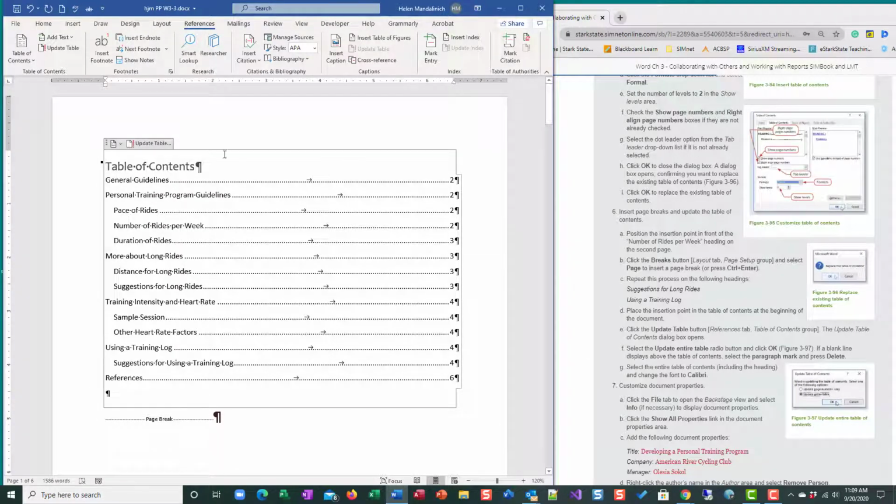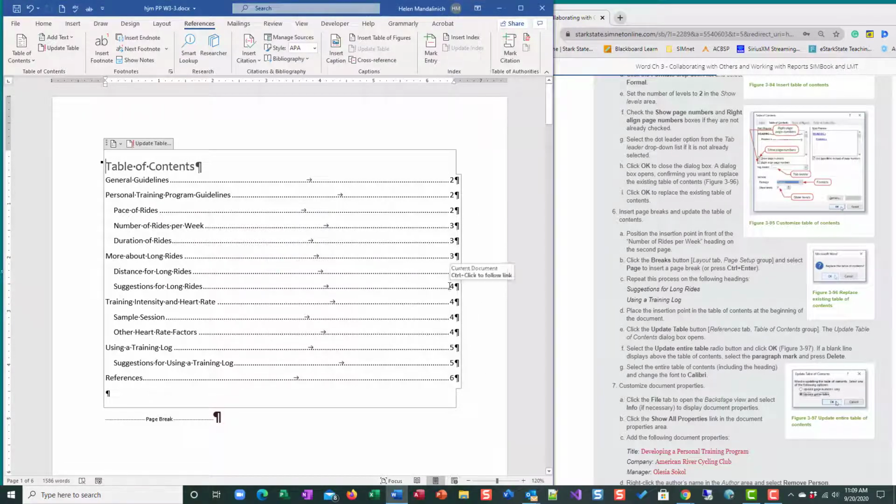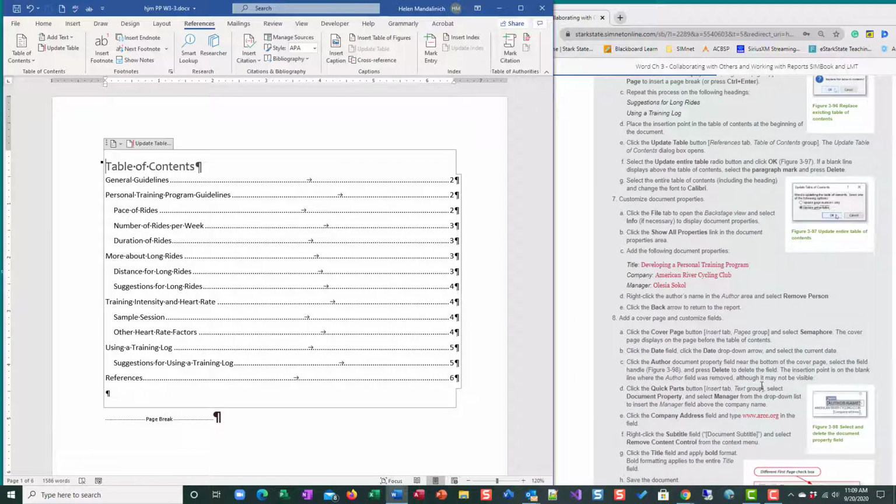Now we moved some of this, so these page numbers are no longer appropriate. We want to come up here and say update this table, and update the entire table. And watch the numbers change, guys, when I do that. Look, this 3 became a 4. References is now on page 6 instead of 5 because we added so much that it went to another page.